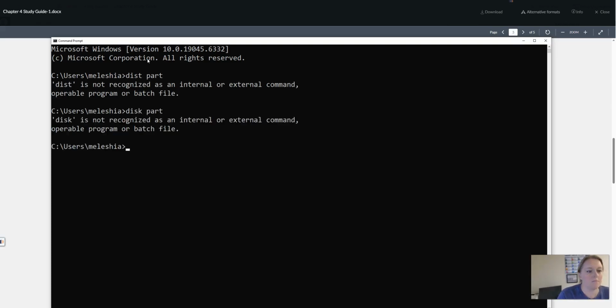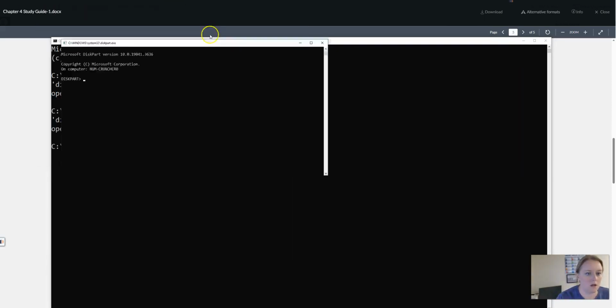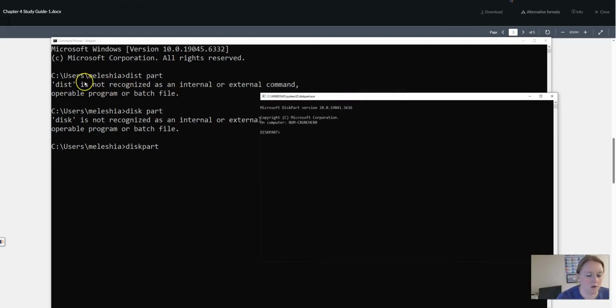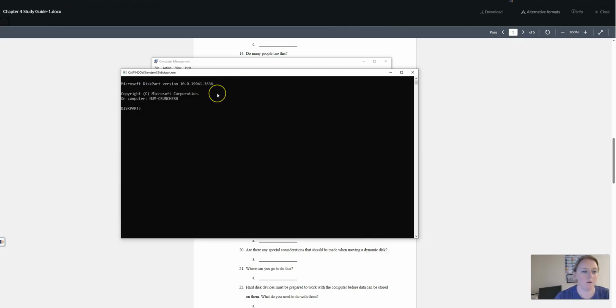Now, a big thing about using command prompt is you always got to make sure that you are reading the errors. So disk is not, D-I-S-T, is not recognized, right? Telling you probably typed something in incorrectly because that's not a command that they have. Let me get rid of this so it's not a whole, there we go. Excuse me. So now I'm in diskpart.